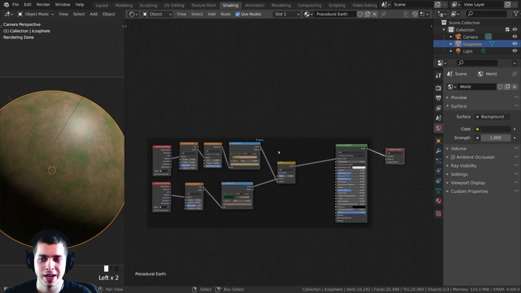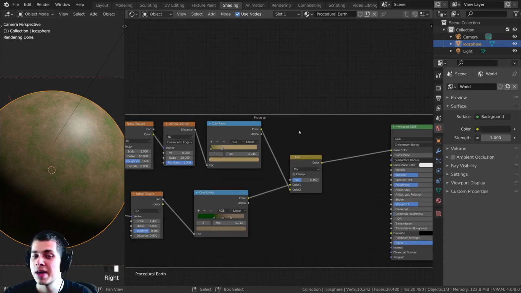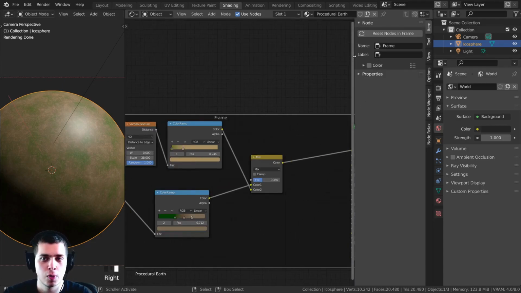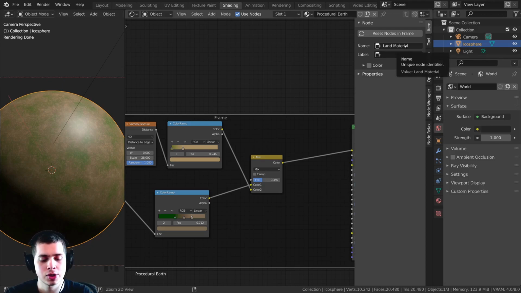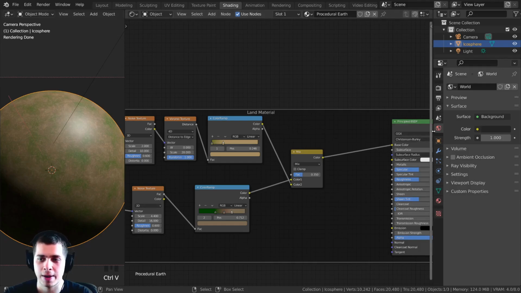Now this frame has a name here, Frame, but we can actually rename this. So I'm going to select the frame, and then I'll press N, and that's going to open up this side panel. Now you can see right here on Item, there is a name and a label. So I can just name this Land Material. Okay, and then I can just hover my mouse over this, press Ctrl C, and then hover my mouse over the label and press Ctrl V. So they're both Land Material, and you can see now that it says Land Material. I'm just going to press N to close that panel.